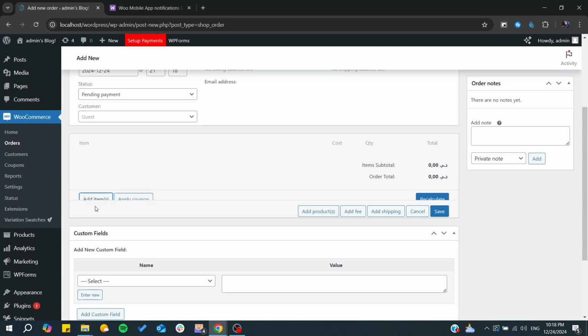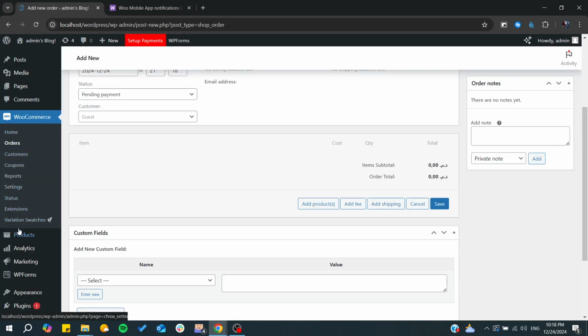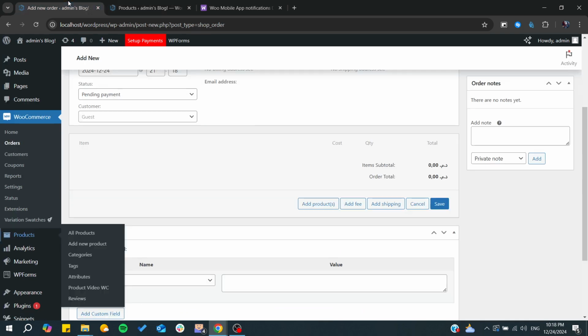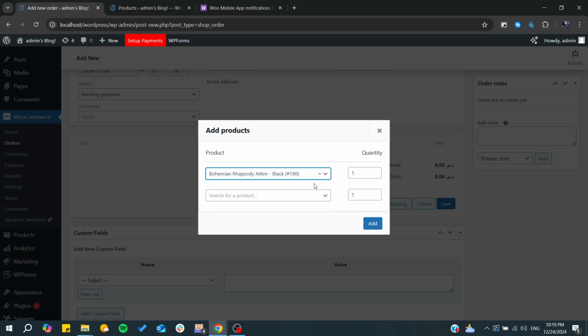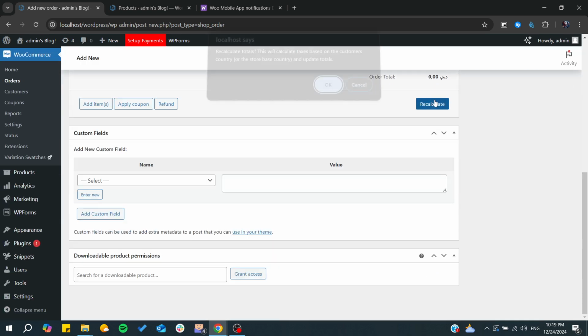You will need to add, for example, an item. So I'm just going to add some kind of product. Let's check the products that I have. From there, for example, let's go to Bohemian Rhapsody. I'm just going to choose this one and click on add, etc. Recalculate and OK. And we have the order total, etc.